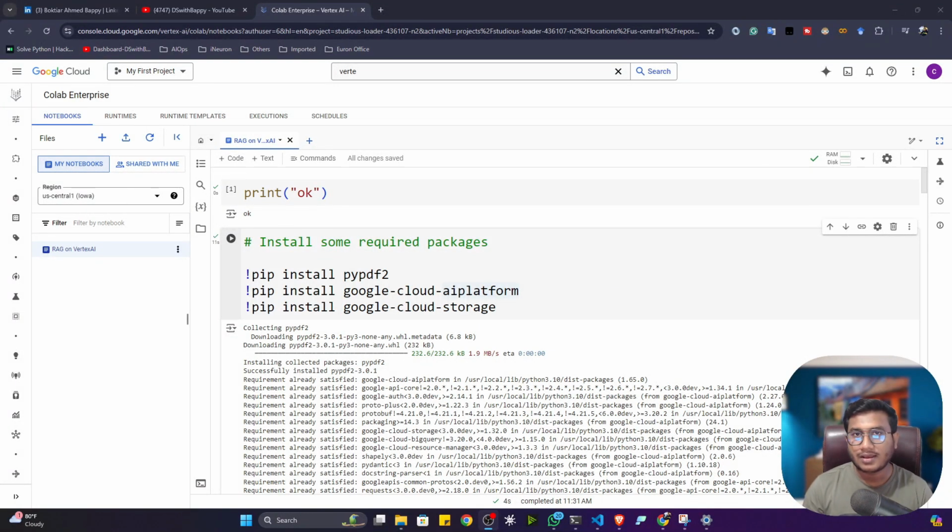Hi everyone. So guys, in this video, we'll be learning about how we can implement a RAG application with the help of Vertex AI. As of now, we saw how we can use Model Garden. That means how we can access different kinds of models. On top of that, how we can perform the inference.